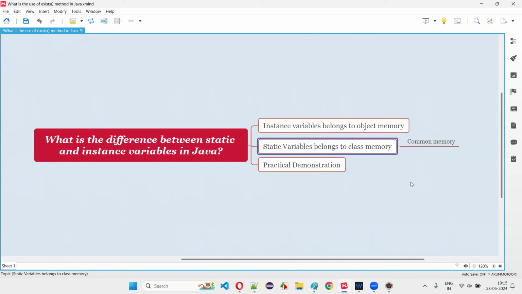The variables whose value will be the same for almost all objects, that kind of variables should be stored as part of the static variables. So static variables belong to the class memory, that is common memory, whereas instance variables belong to the object specific memory. Let me explain all this stuff in a step-by-step practical manner so that you will be able to answer this particular question in a better way.